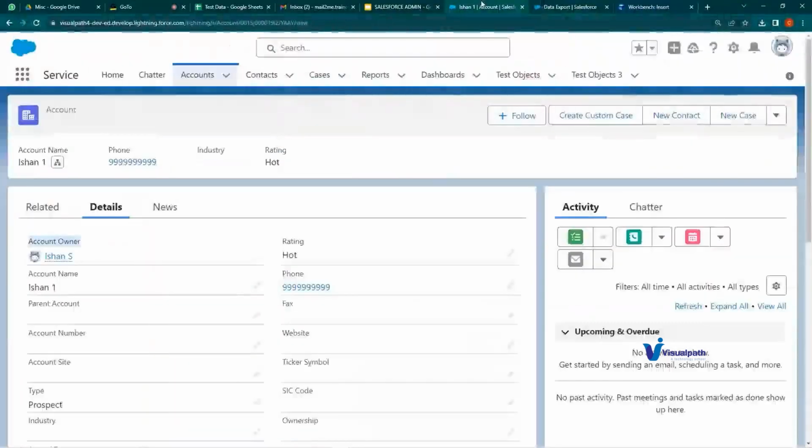In our case, we kept it blank, right? If we keep it blank or don't give that value, then it will take the value of the owner who is importing. Let's say I'm importing, and I have logged in with my username and password, so it will be under mine. I hope this is clear.